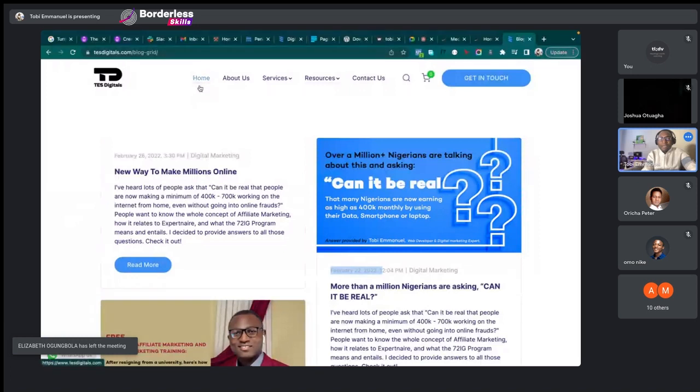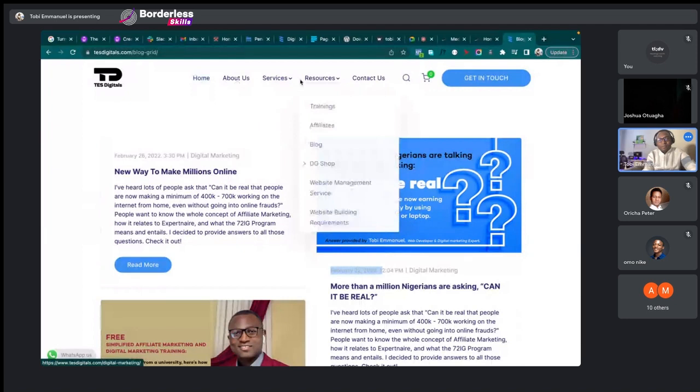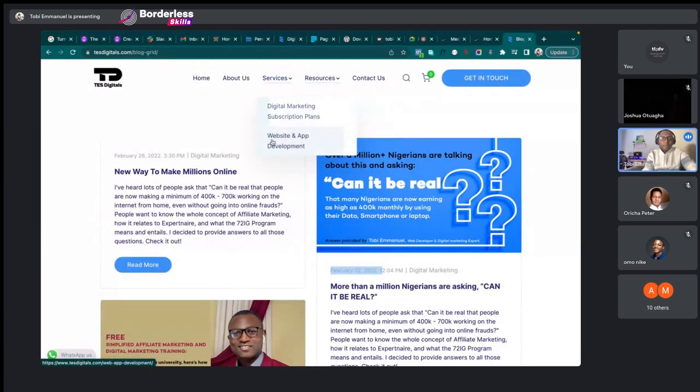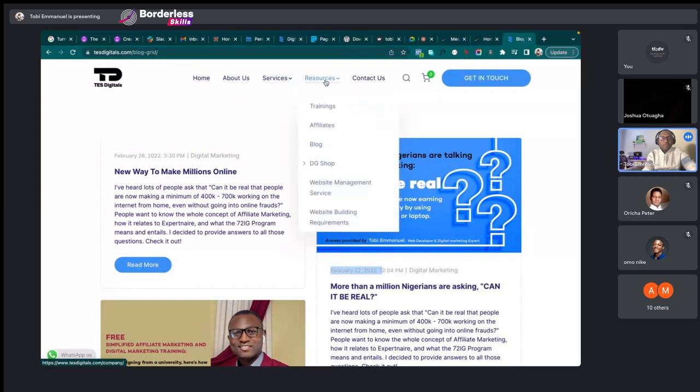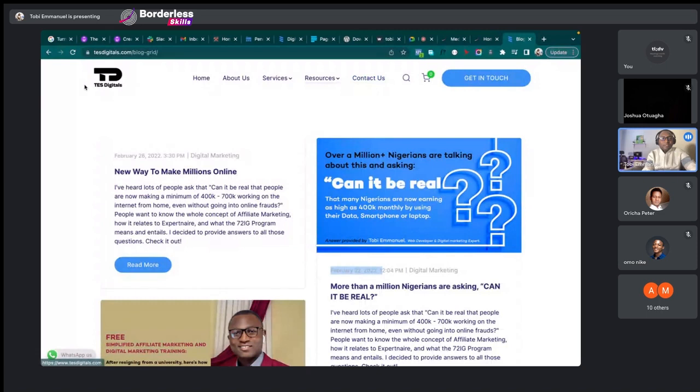That is a bar that contains all of the links to all your pages, so that people can easily navigate themselves through whatever they want to do on your website. So that is the first section of a website.